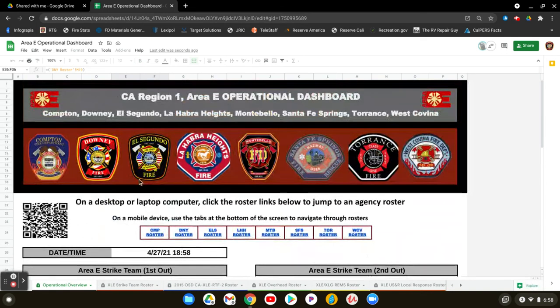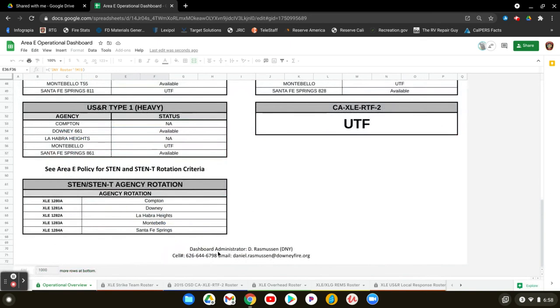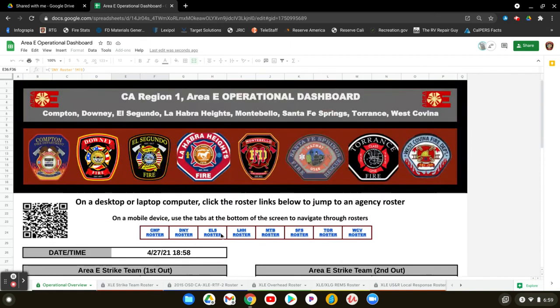So if you have any questions, feel free to reach out to me. My information is here at the bottom of this quick video. Cell phone number 626-644-6798 or daniel.rasmussen@downeyfire.org. I'm happy to go over this one-on-one. Scan the QR code. Hope that helps, and feel free to reach out if you have any questions.